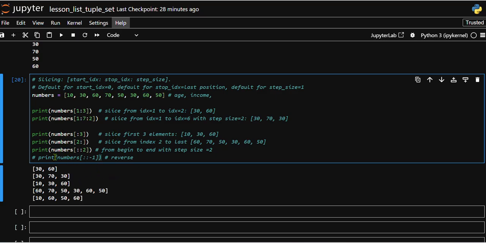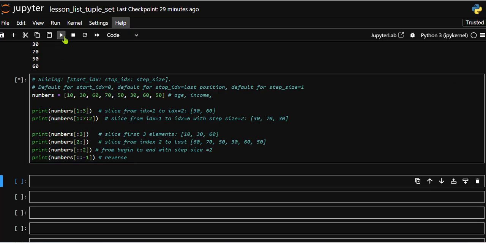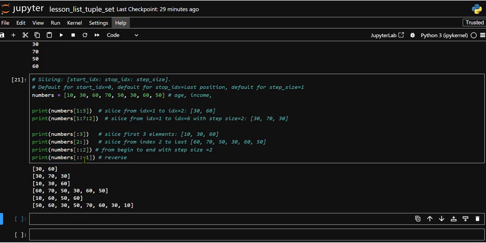Now, you can also reverse these elements. So you can just do colon colon minus 1. It's going to print the elements in reverse order.